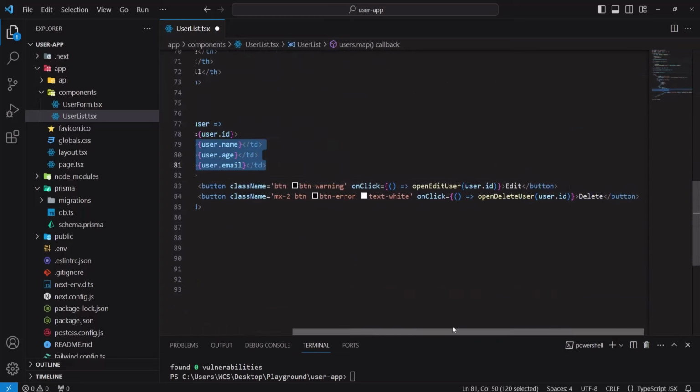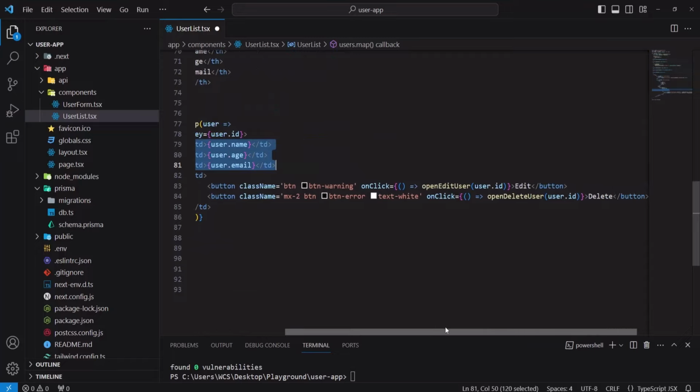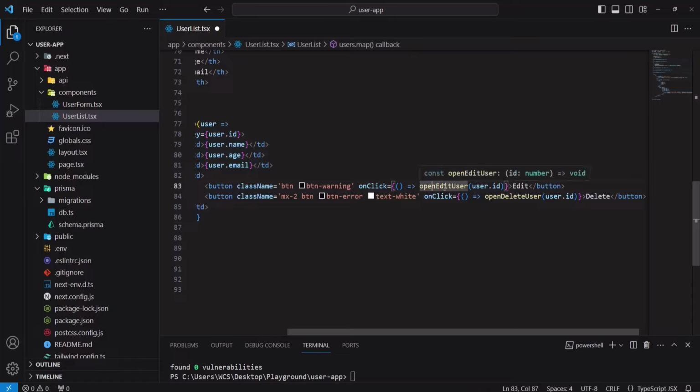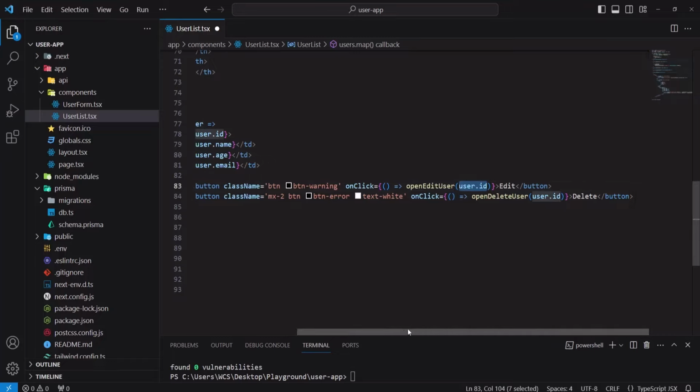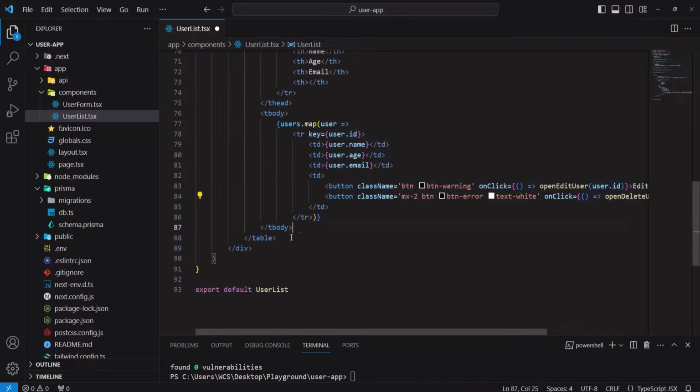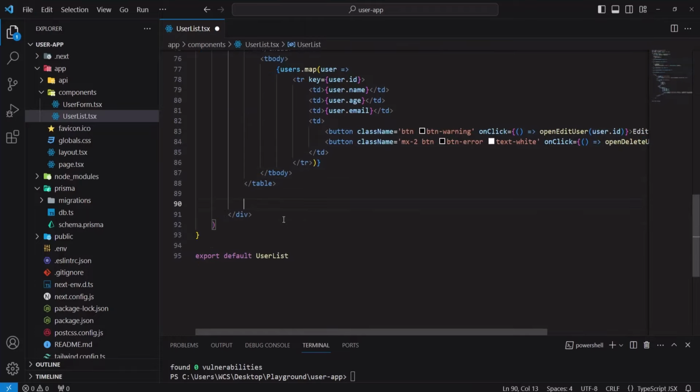And in the last column, we are outputting two buttons. One is for open edit user, and we are passing the user, and the last button is for deleting. So this will open the delete modal. We are also passing the user. Now after the table, let's add the dialog for the user modal.